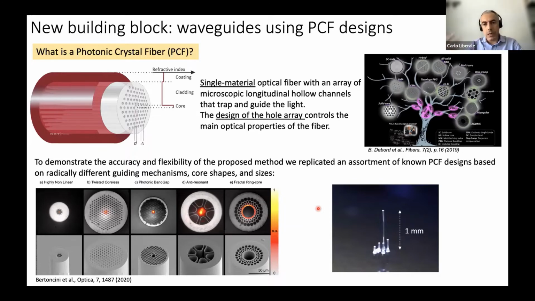But about 20 years ago, people presented this idea of the photonic crystal fiber, where instead you have a single material, so you don't need, in general, to perform any doping of the material, but you create an array of longitudinal holes. Basically, this pattern of holes goes all the way along the length of the fiber, with some defects in the structure, in the whole pattern, where the light gets trapped.